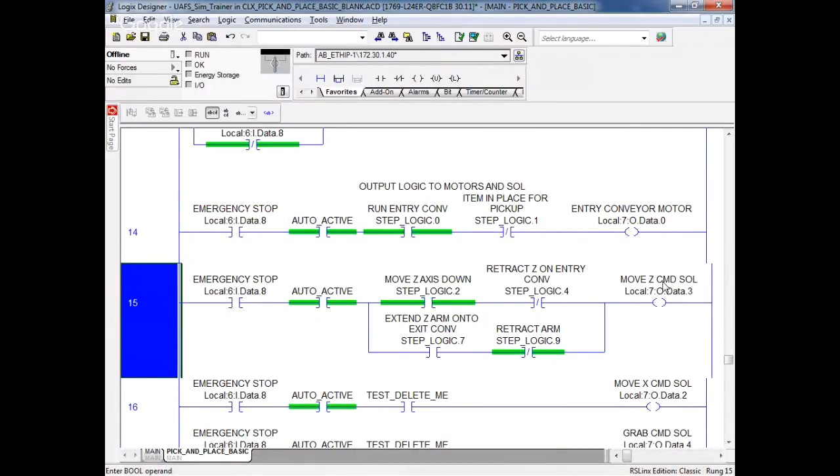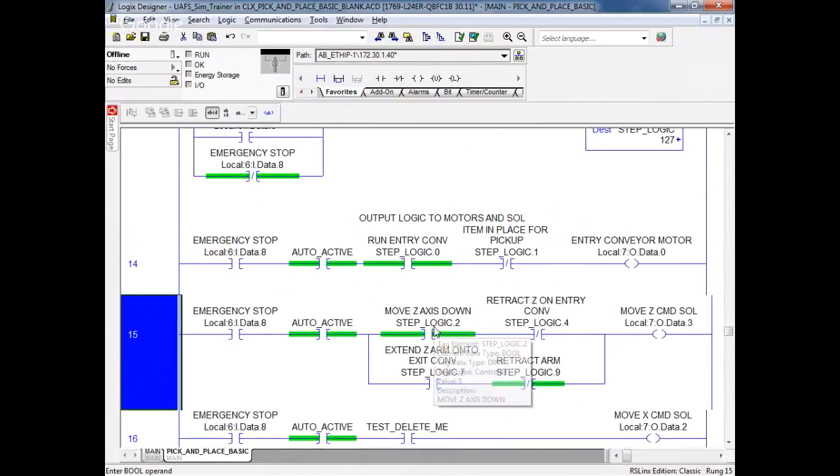And so here we have our move Z command. And so if the emergency stop is pulled out and we're in auto active, and we decide that we're in step 2, which is the command to move the Z axis down, but we're not in the step that retracts it, then we're going to fire the Z command solenoid and it will move down. Now this has to happen twice. In the next step, I add a parallel branch for the second time.